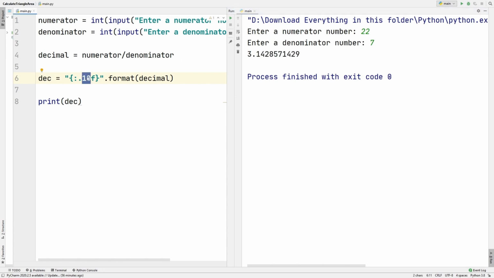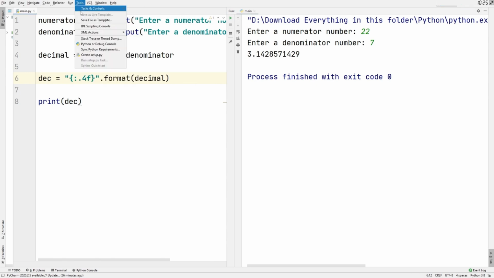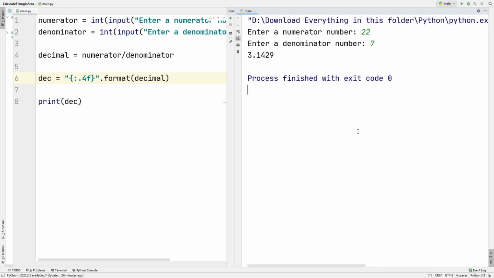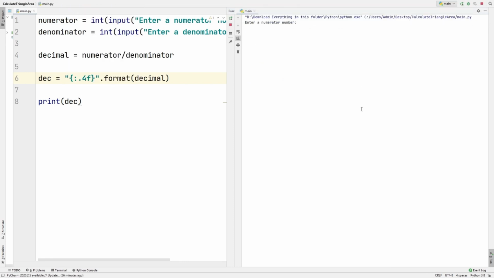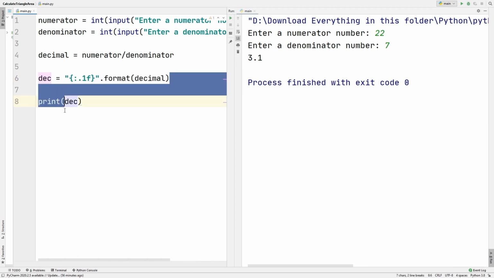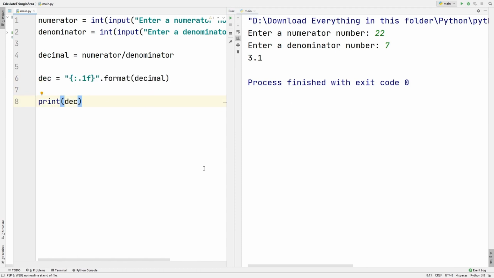So now if we put maybe, for example, 4, and if we run this now, 22/7, yeah, then we only get 4 decimal points. And you can keep on experimenting with this just like the other one. So this is basically just a simple code that helps us to format our decimals. So now that we're done with our rational number coding, let's move on to our irrational number coding with Python.